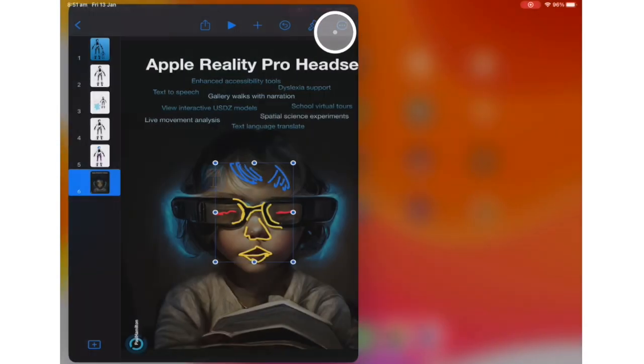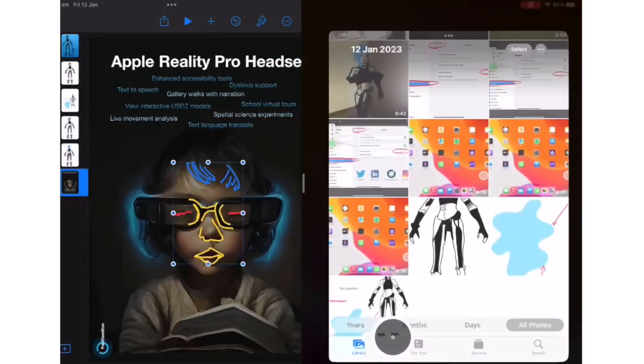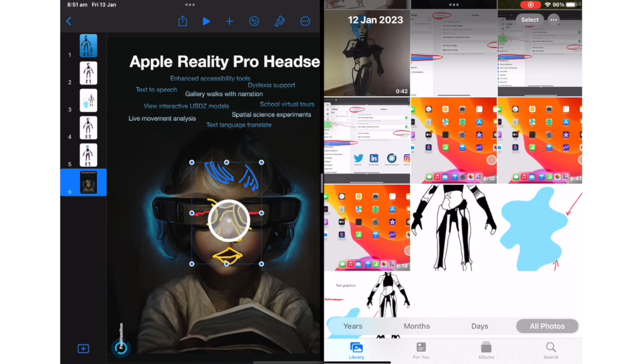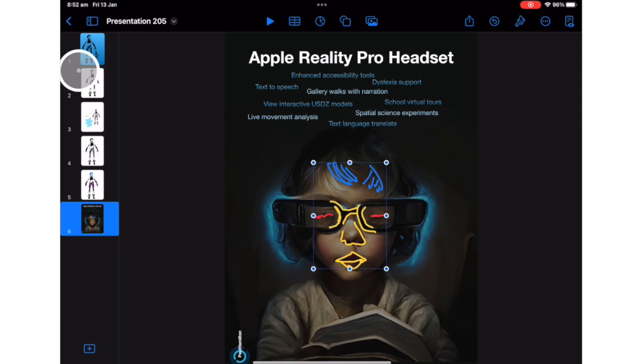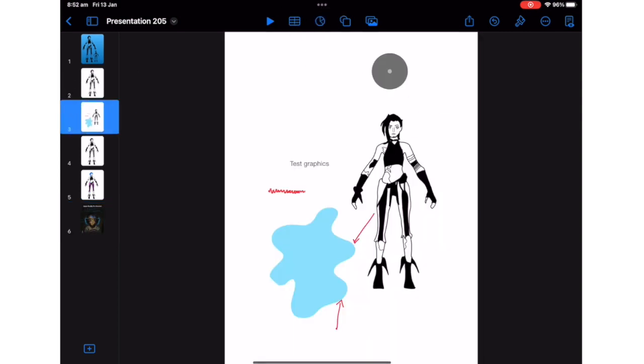I'm going to open up in a split view my photos with it, and I'm going to do a long press and drag that over into my photos, and it's done that beautiful conversion into an image file. So it's taking all of your annotations and your sketches and making beautiful image files out of them.